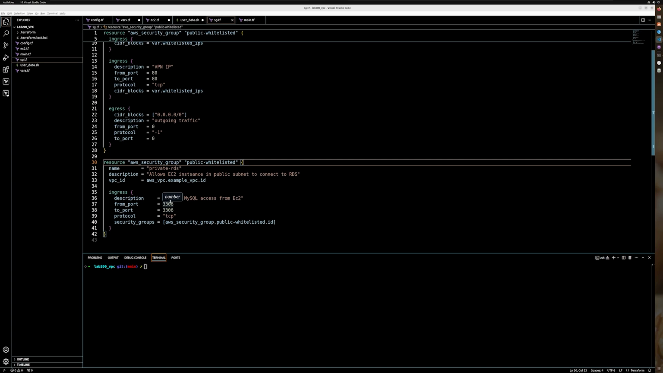Databases typically do not need to initiate outbound connections for standard operations. They respond to queries sent from clients, which is why we do not have an egress rule. The only new argument here is security groups. This argument references the public EC2 security group, allowing only resources within that group to access the RDS instance on the specified port. This adds an extra layer of security by restricting access to the EC2 instance only.